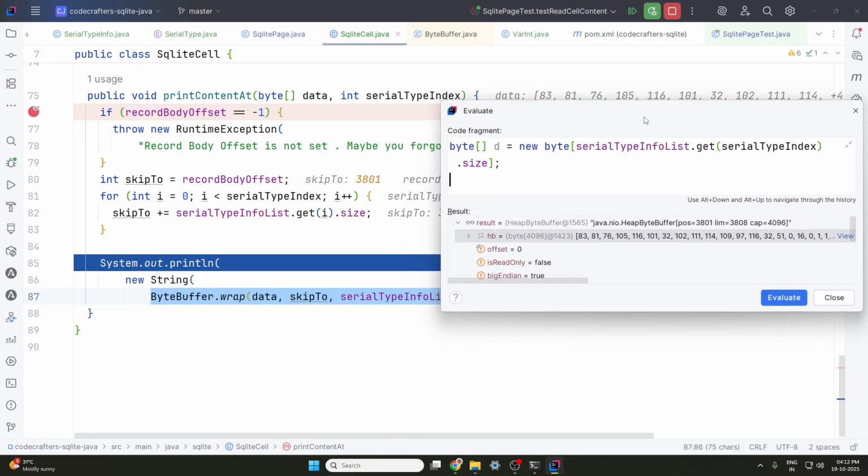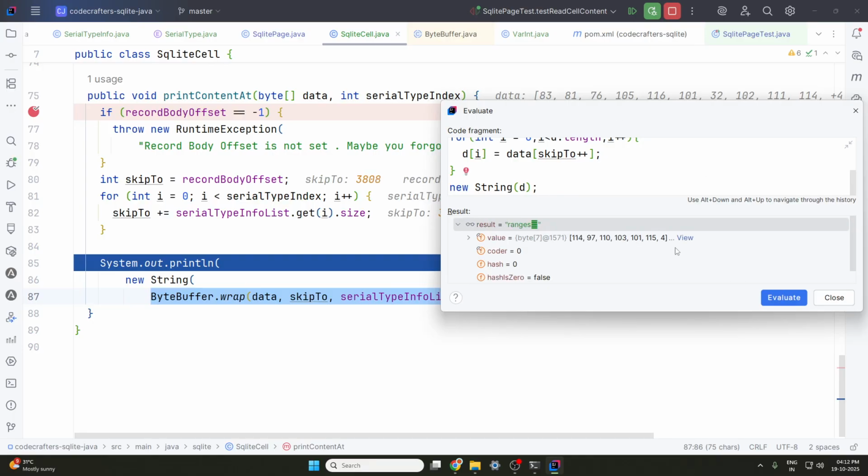Now I start from skip 2 and then I go to... actually 0, i less than d.length, i++, then d of i is data of skip 2 plus plus. This is it, right? What I'm really looking for is this. Will it work? Why the hell is that? What is skip 2 saying?